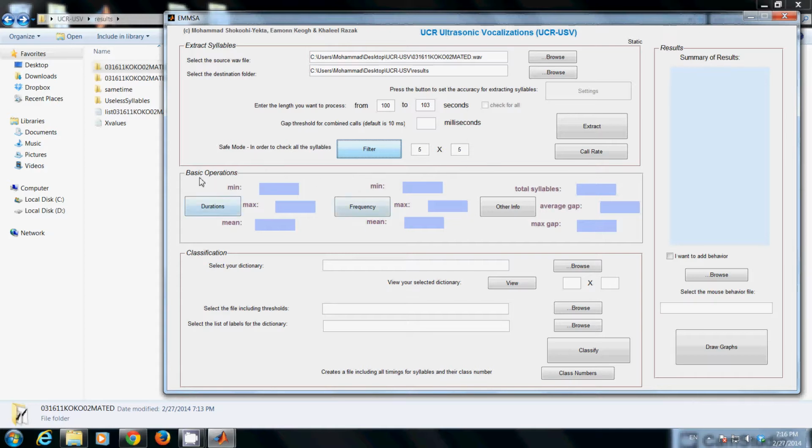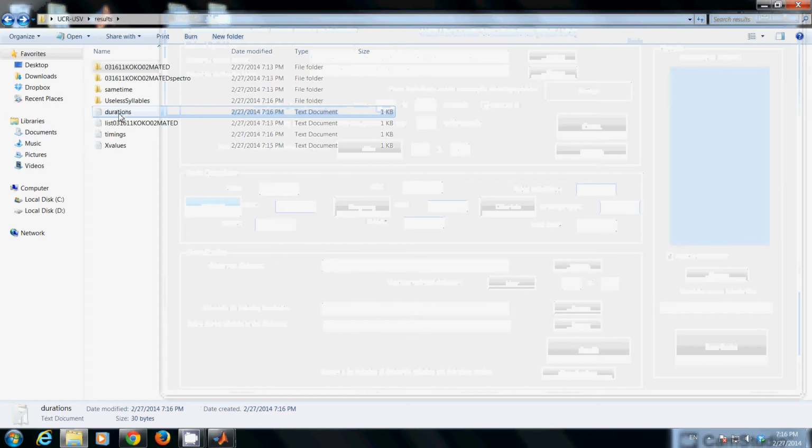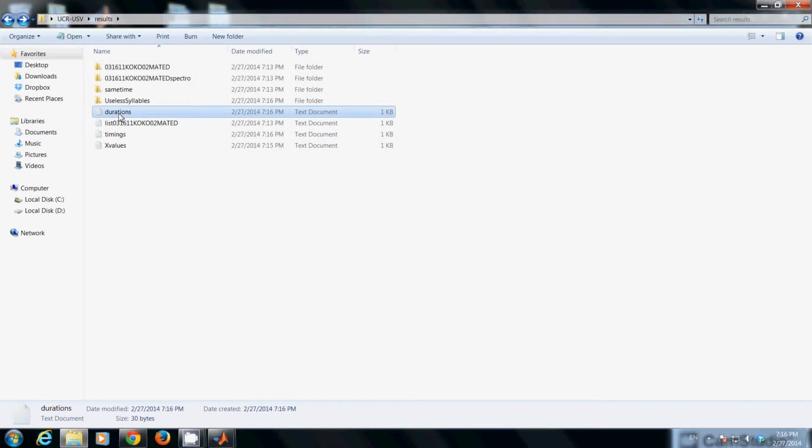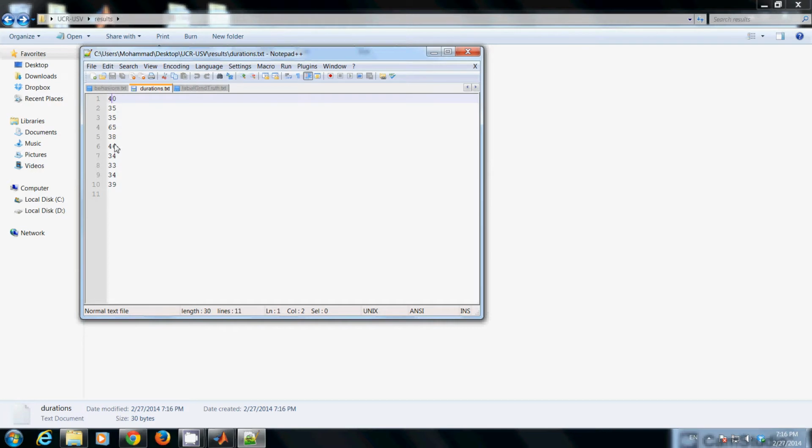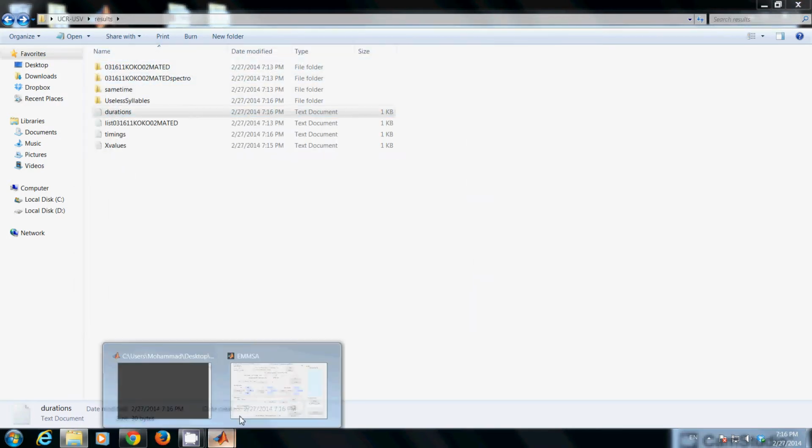The next section is the basic operations. If you click on durations, it's going to compute the durations of the syllables. Here's the minimum, which is 33 milliseconds, and then here's the max and the mean. A file is created here in the results folder, which is called duration. If you open this up, you're going to see the durations of all of the syllables in order of time, and all of these durations are in milliseconds. Let's go back to the tool.